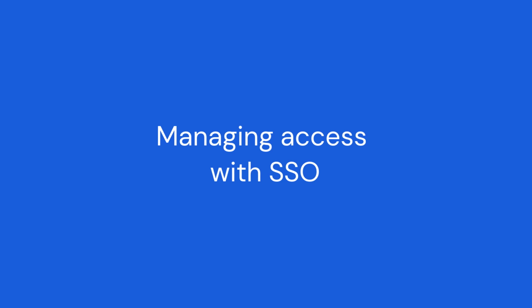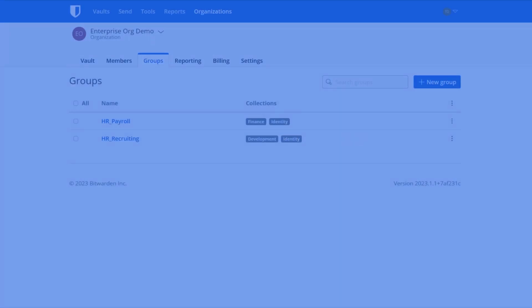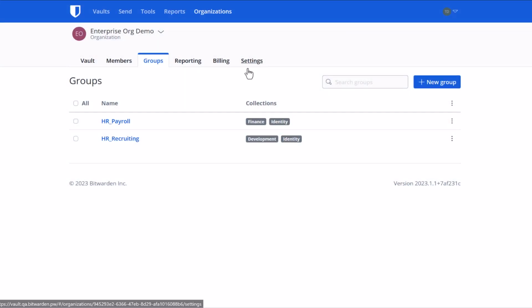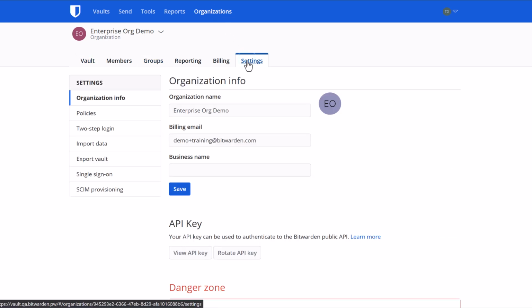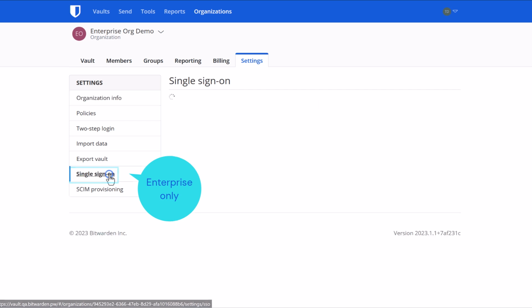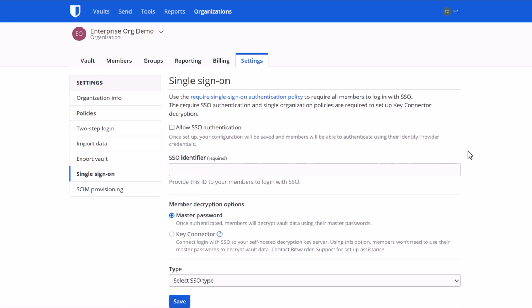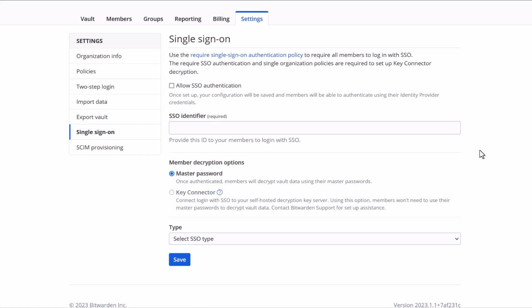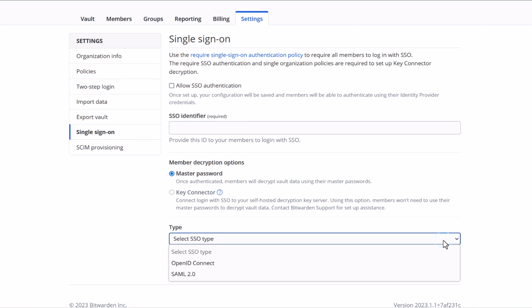Now let's discuss managing access. Within my organization's settings, I have a few different options available here. The first, and this is available to enterprise organizations, is single sign-on. Within this single sign-on dialog, I can set up any OIDC or SAML 2.0 identity provider.